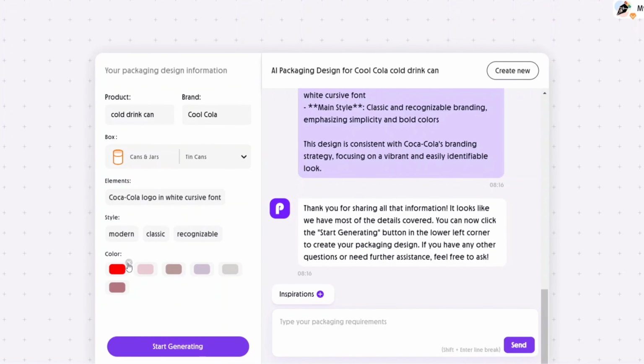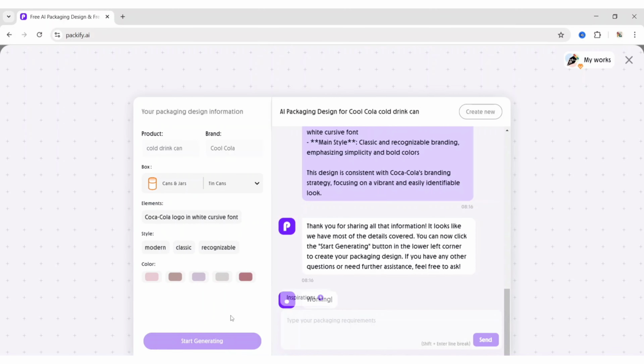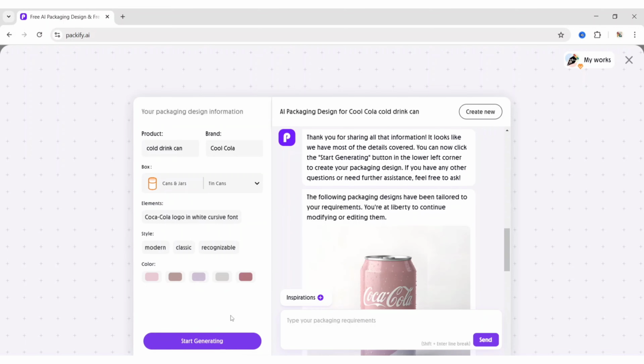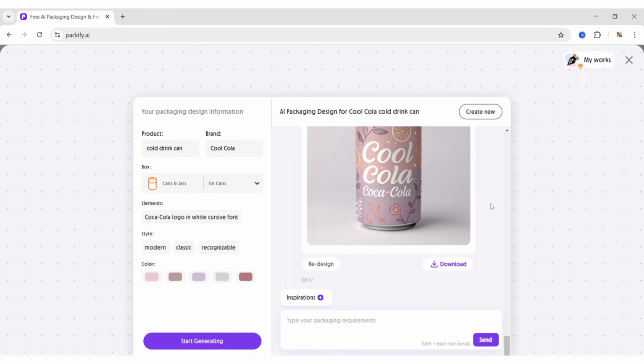Now we will remove the red color. Click on Start Generating to generate the design. In this way, you can generate packaging designs for your product.